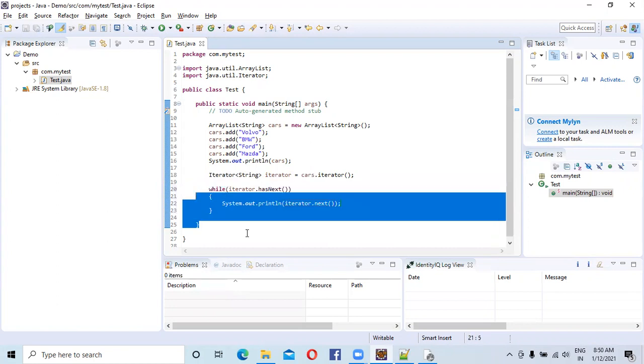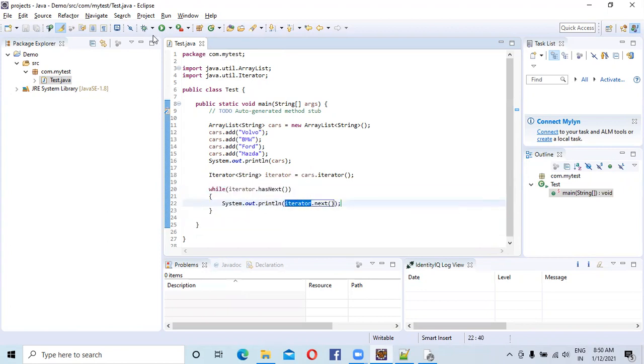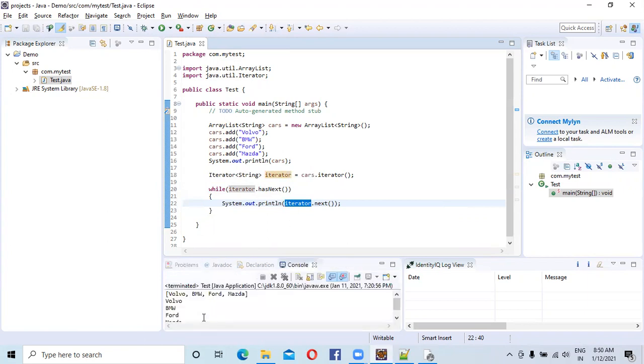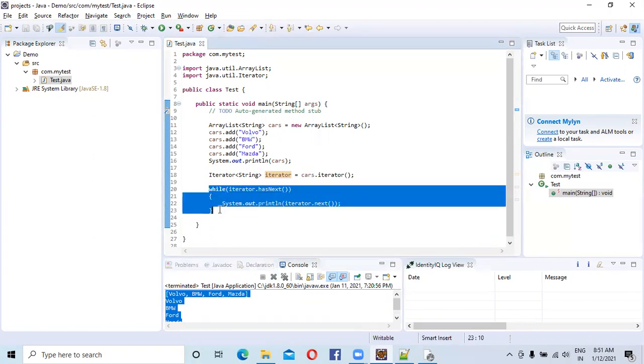I am going to get the elements from this list one by one. Volvo is there, BMW is there, Ford is there, Mazda is there, and one by one I am iterating over them. The first time it picks up the first value, the second time the second value, then the third time, the fourth time, and like this it picks up all the values from the array list. This is how I get the values from the collection framework.